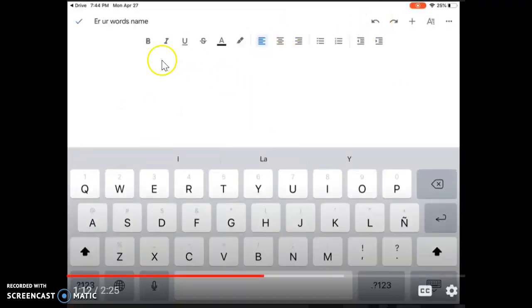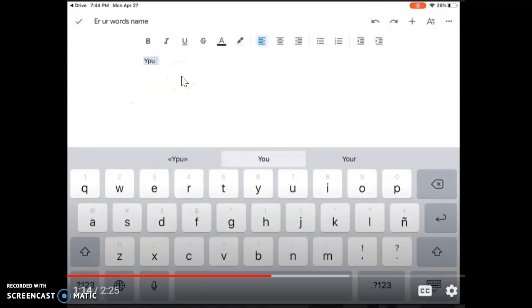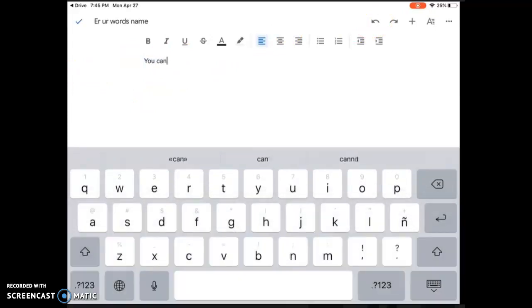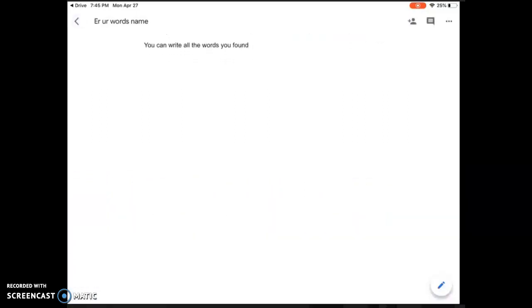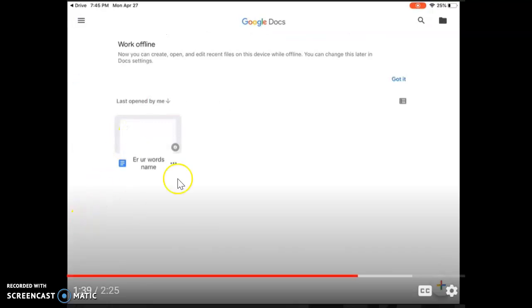Then I'll open up the Google Doc and you can type, you can write your words. You can write all the words you found. And there's your document.